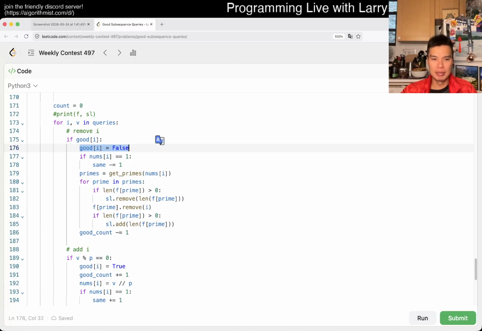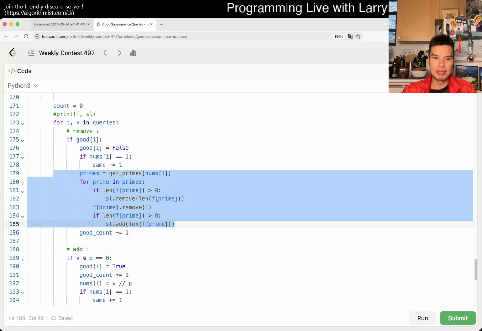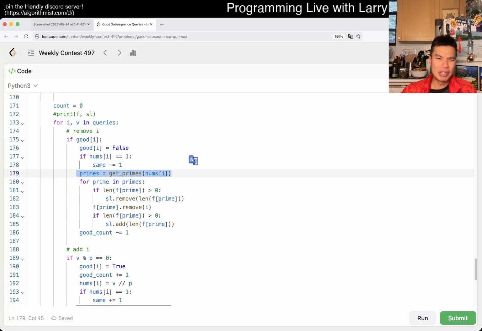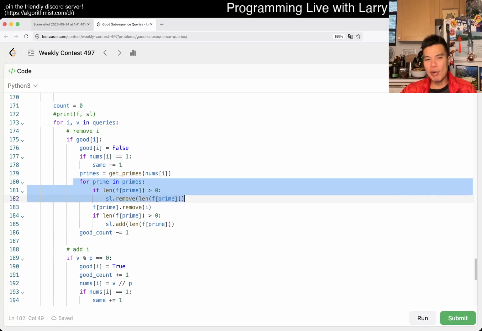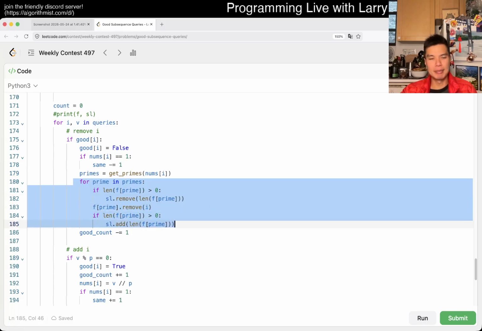Oh yeah, because it's already good. So then we subtract good count. Otherwise, we update, we get the primes. Maybe we can cache this actually, but yeah, for each of those primes, we remove it, right?